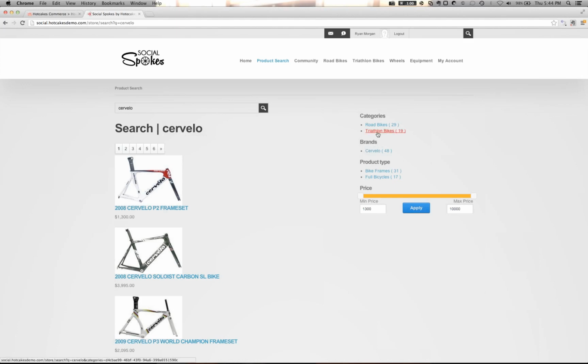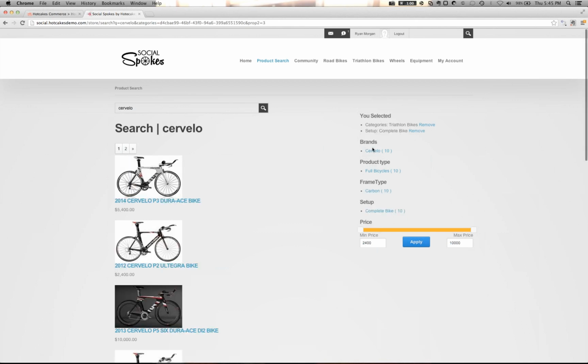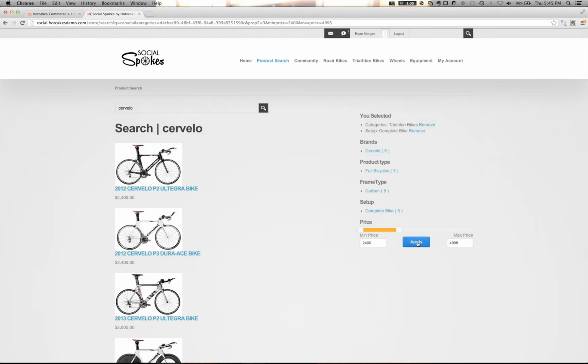Let's go ahead and filter it down to triathlon bikes. I'm a triathlete, so that's what I'm interested in. And then I'll go ahead and filter it down as well to complete bike. And so you can see that my selections for my filtering are being shown up here. $10,000 is definitely too much for me to spend on a bike, so we'll drop that down to something much more reasonable, like $5,000. And once we do that, we can see that the results have been updated over here.